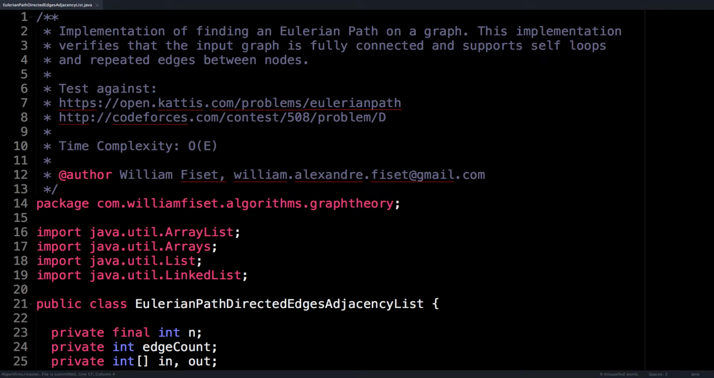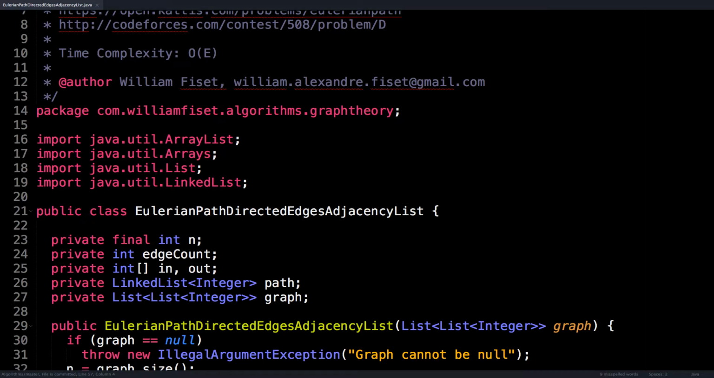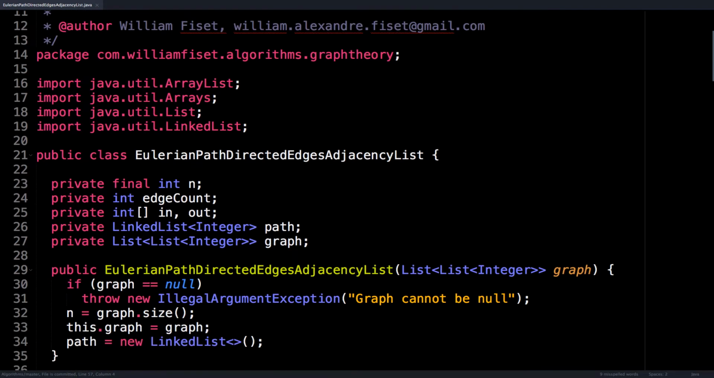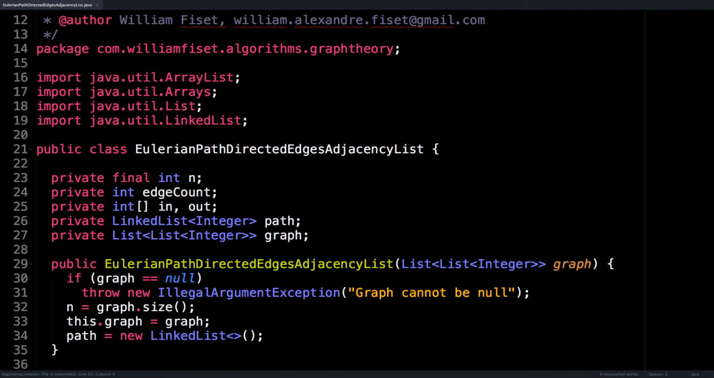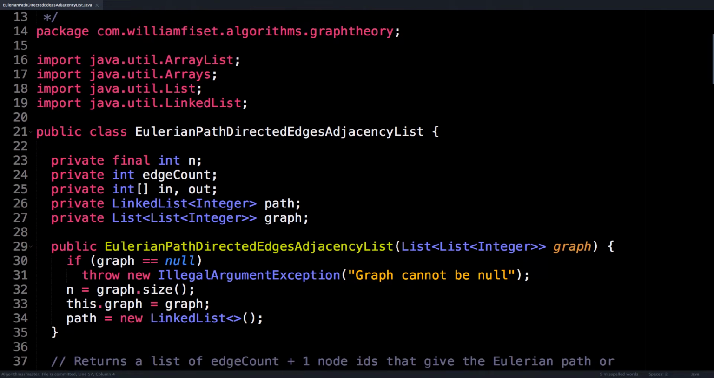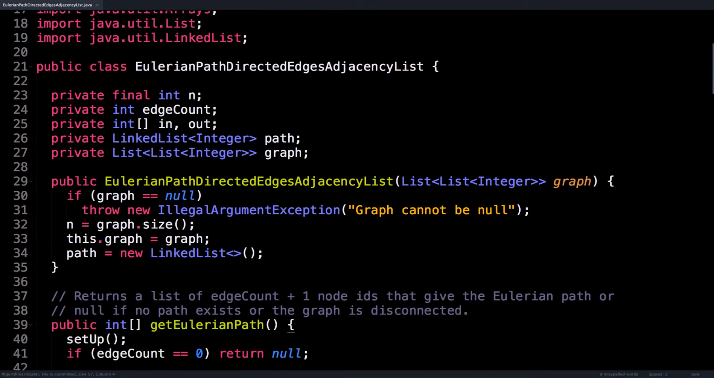Awesome, here we are in the source code for the Eulerian Path algorithm. This code works by first instantiating this Eulerian Path solver class and then calling a method to fetch the Eulerian Path itself, should it exist. Let's begin by taking a look at the class constructor.